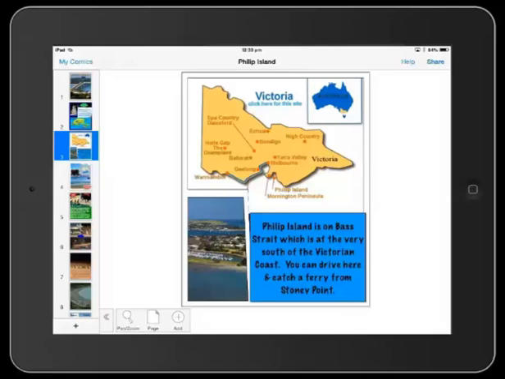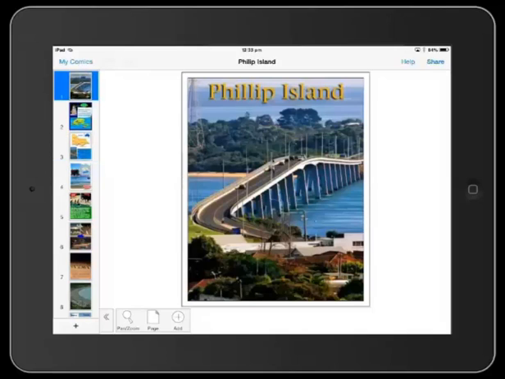If you're wanting to do a geography assignment, you can. This particular project is about a place called Phillip Island, which is in Victoria, Australia, which is where I'm from. So this could be a really good geography assignment. So let's find out all the things that make Phillip Island special.